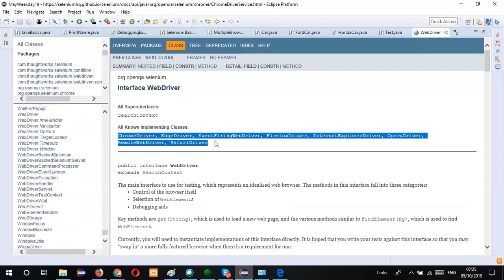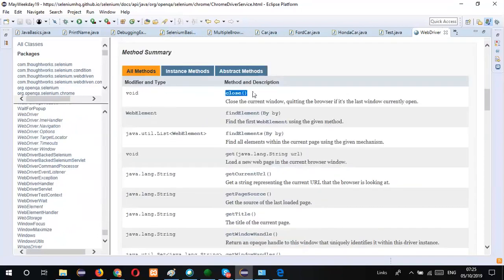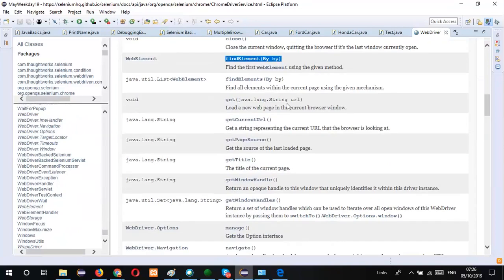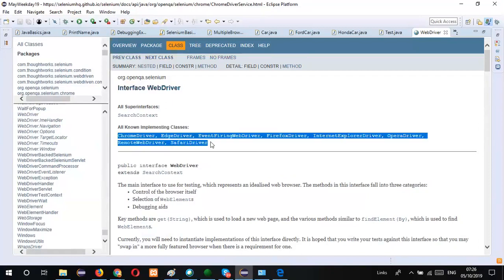This interface has got generic operations which are done on a browser. For example, close the browser. Find element means you go and find an element on the browser, a button or link or something. This interface has got a get function which will load the URL or web page. getTitle will return the title of the web page. Whatever functions are there in this WebDriver interface, the same functions will be there inside the implementing classes.